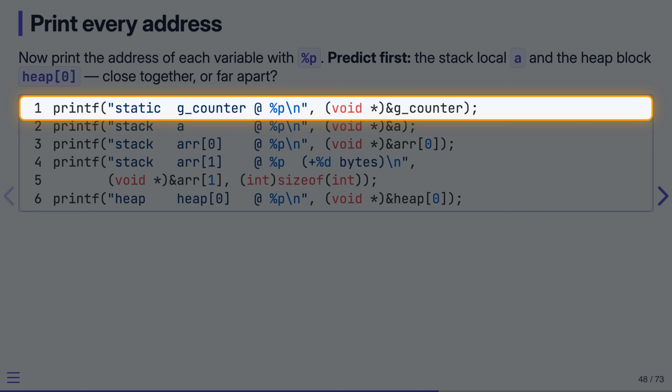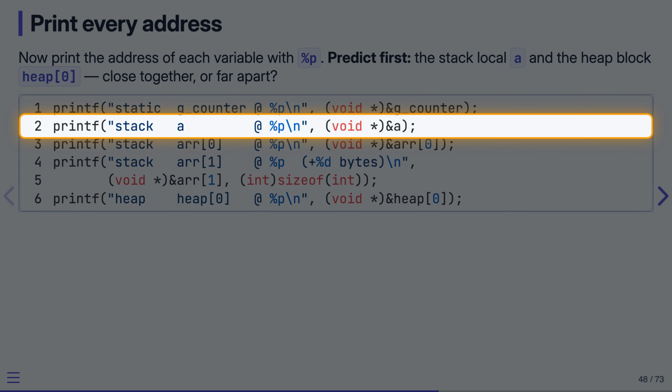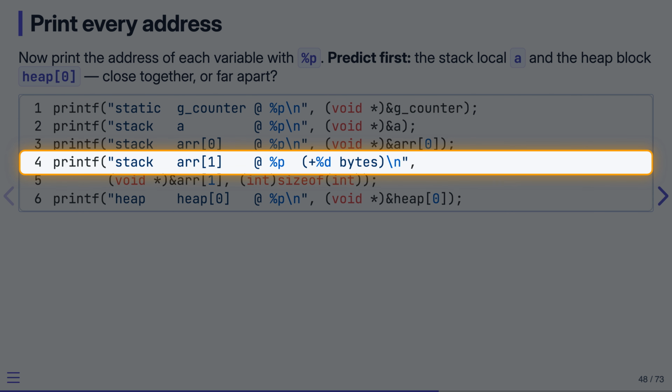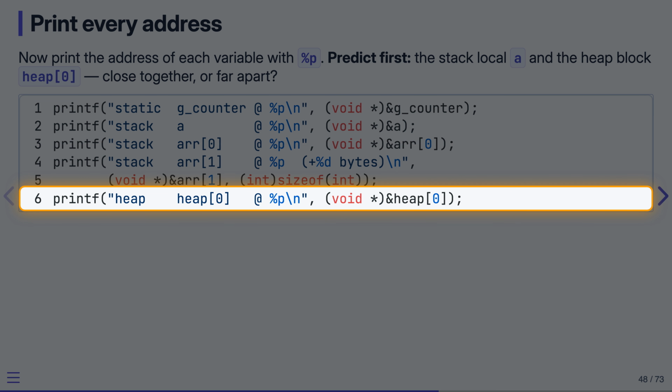Now we print the addresses. This line prints the address of the static gcounter. This line prints the address of the stack local a. This line prints the address of arr[0], the first element. This line prints the address of arr[1]. Watch this one. It should land exactly 4 bytes past the first element. The last line prints the address of heap[0], the first slot on the heap. Before the next slide, predict this. Will the stack local and the heap block land near each other or worlds apart?